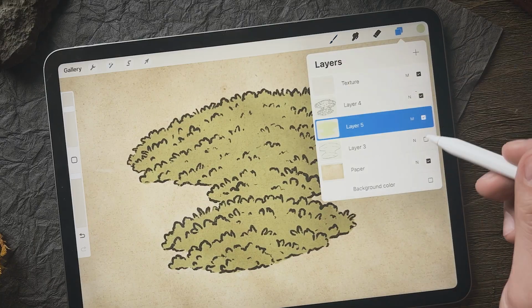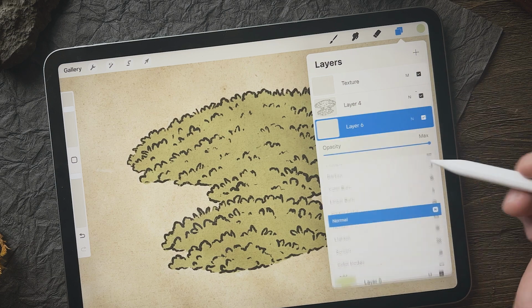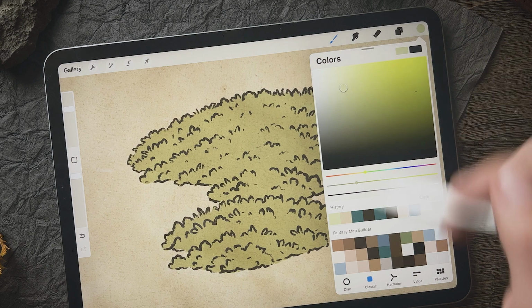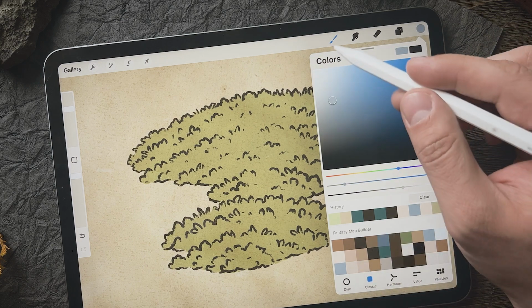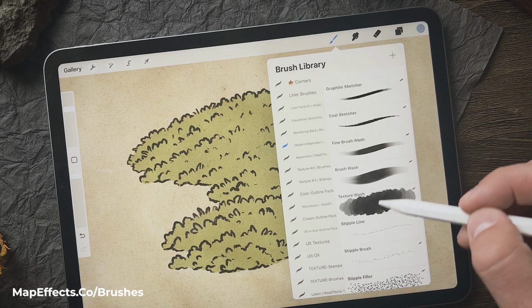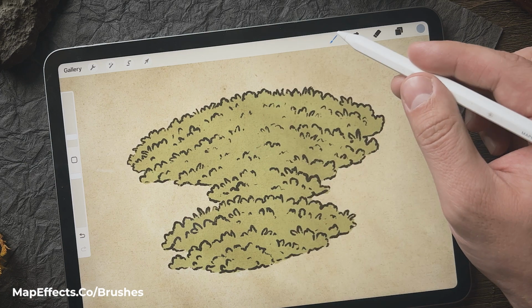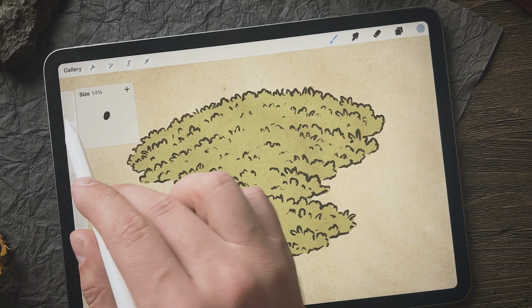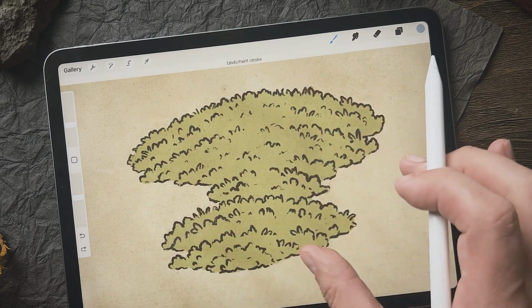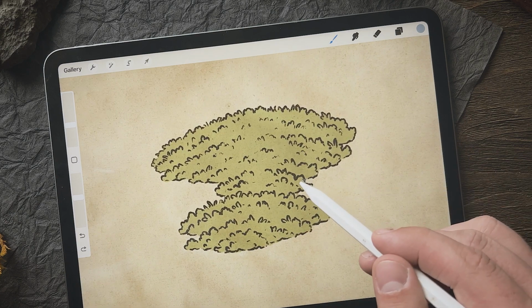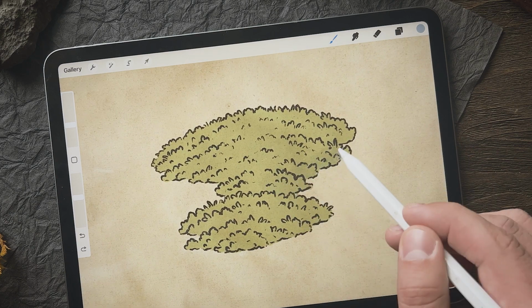So let's create another layer, and we're going to set this blend mode to multiply as well. And I'm going to switch my color to a little bit more of a grayish blue. And I'm going to switch my brush to this textured wash that I like to use for a lot of my shading. Decrease the opacity a little bit. I'm going to make it a little bit bigger. And then we can just start painting in some really broad shadows.